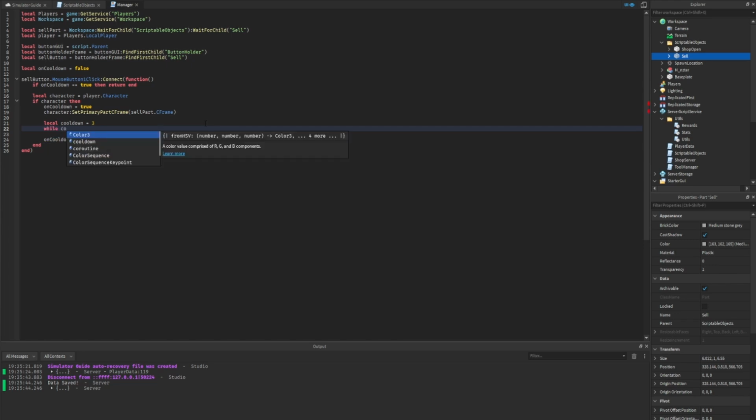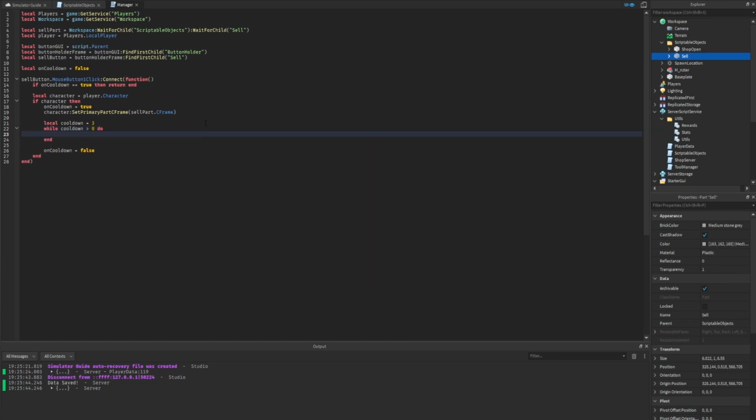So we're going to say while cooldown is greater than 0, do. And what we're actually going to do is say sellbun.text equals cooldown. So this will change the sellbun's text to the actual cooldown. Then at the bottom, we want to say task.wait 1. So that'll wait 1 second each time we loop through. And then we want to say cooldown minus equals 1 so that we subtract 1 from the cooldown every single time this loop goes through. And then the final thing that we want to do is change the sellbun.text after the cooldown expires to sell once again.